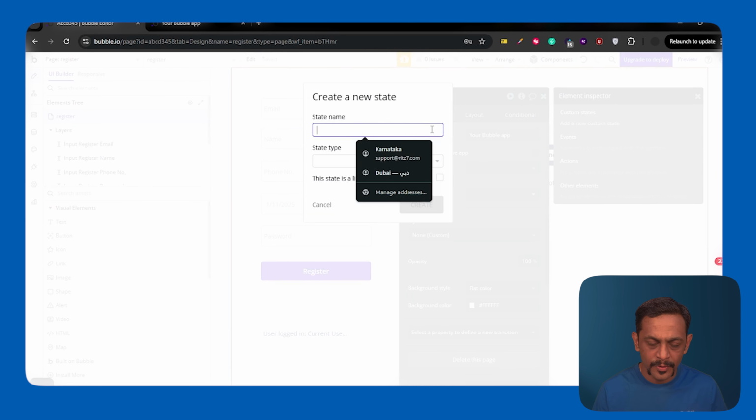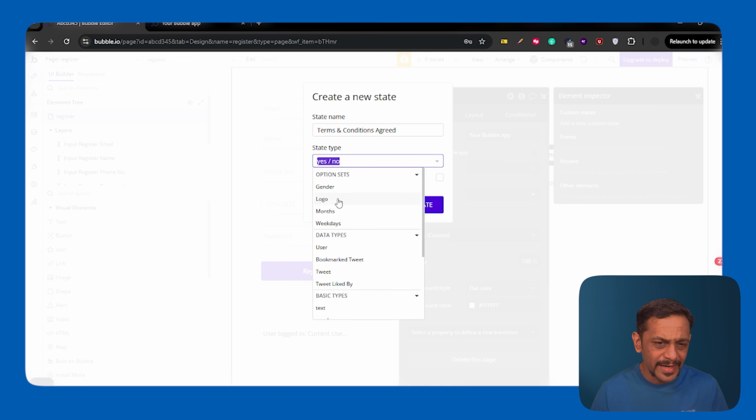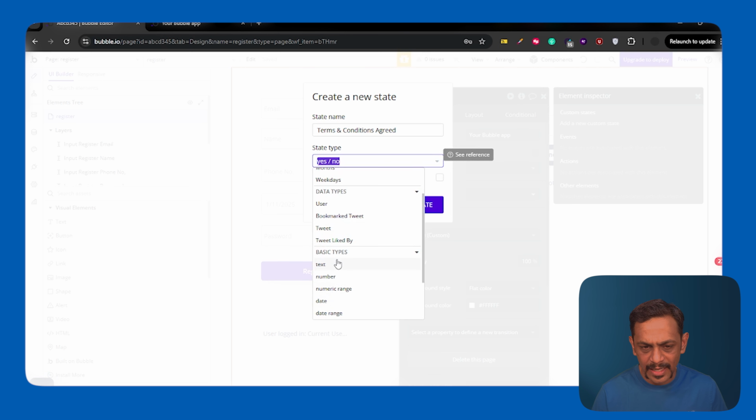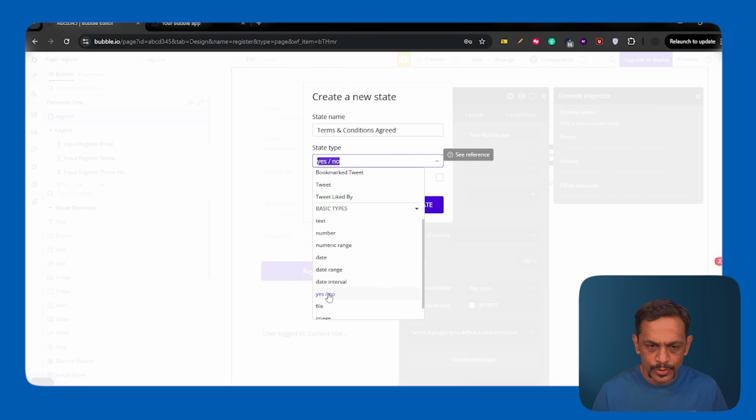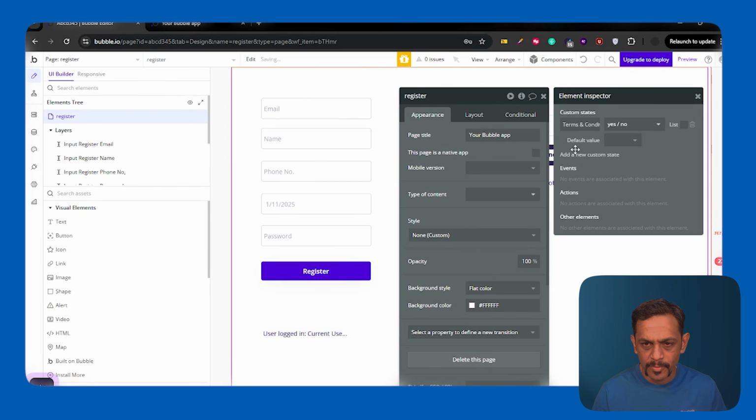I'm going to create a custom state for terms and conditions agreed, right? So I'm going to mention terms and conditions agreed, and this is going to be of yes or no type. Again, this can be of any type. It could be an option set, it could be data types that we have created, or basic types. Now we are going to choose the basic type, yes or no. And by default, let's make it no.